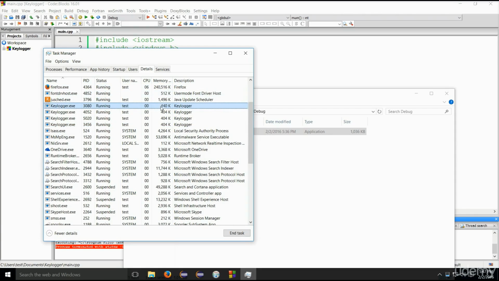By the way, check out how much memory they're using. 440 kilobytes, which is nothing. Now this will increase, but it won't increase by a lot. I think we'll go to 1.2 or up to 2, something like that. But it won't be a lot in any case.